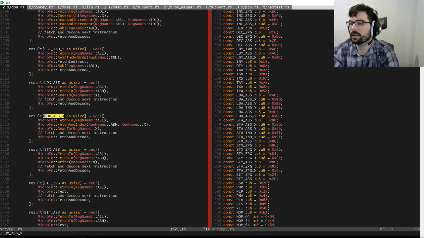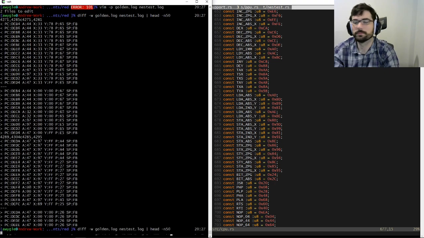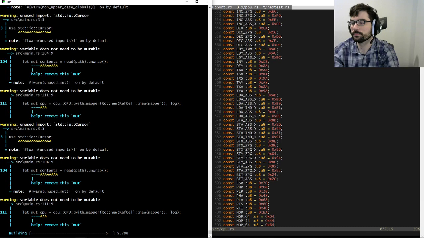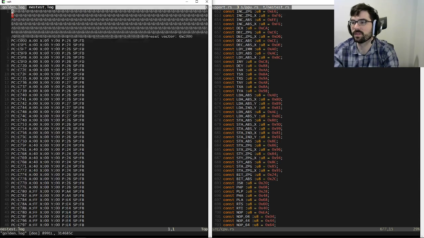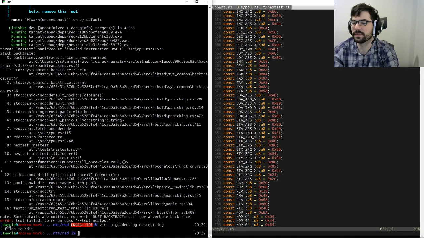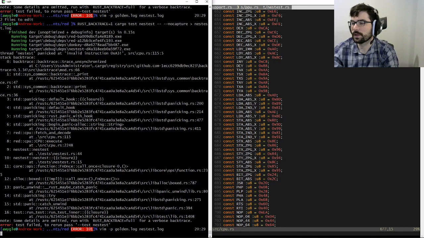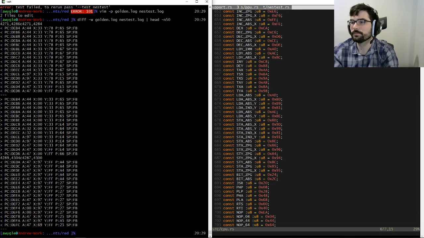Load X, absolute X is stupid. Load X, ZPG X is equally stupid. Missing a mode? I mean, no, well, yes, but also I invented another mode which doesn't make any sense, which is indexing X by X. Oops. That wasn't what I meant to do. Diff it.